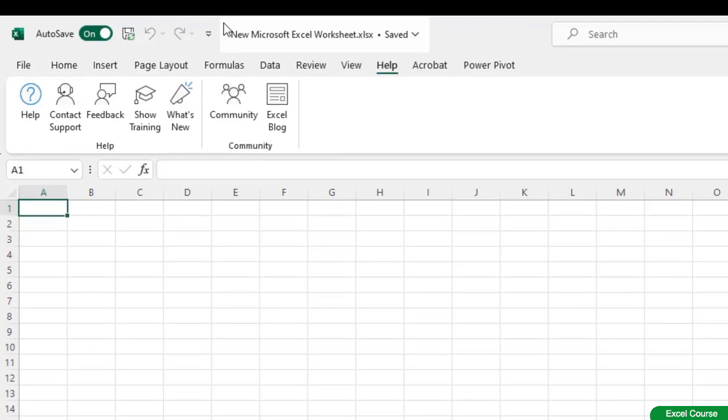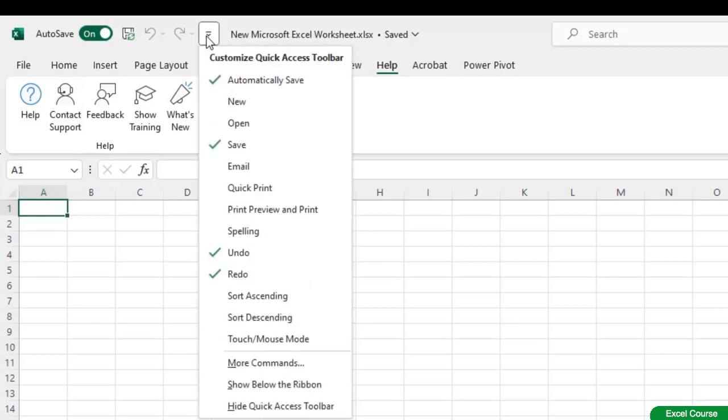Now the next is the quick access toolbar. The quick access toolbar is a small toolbar that is located at the top of the Excel window. It can be customized to include the commands that you use most often. For that, you can click here and you can see that some of the commands are checked, and those are the ones that are listed here, such as autosave, save, undo and redo.